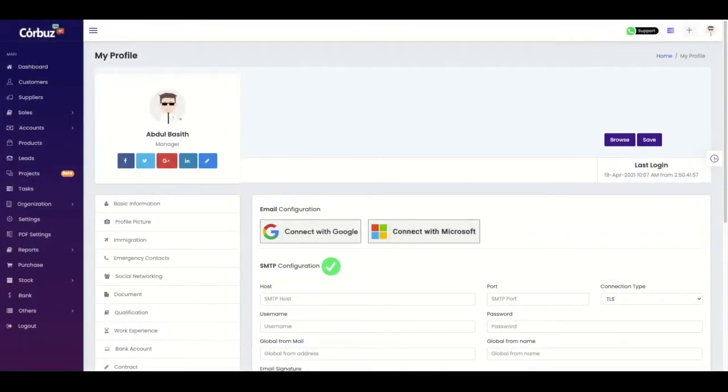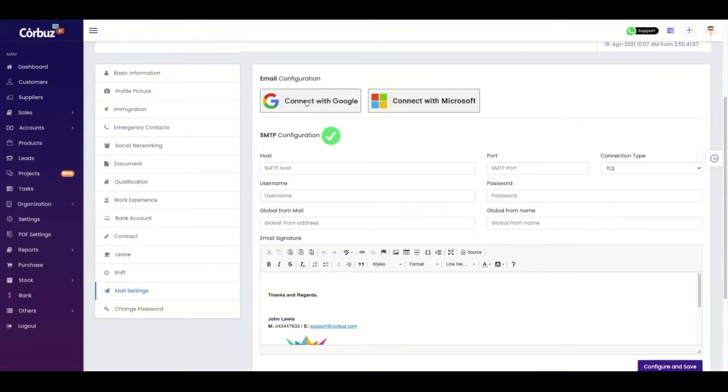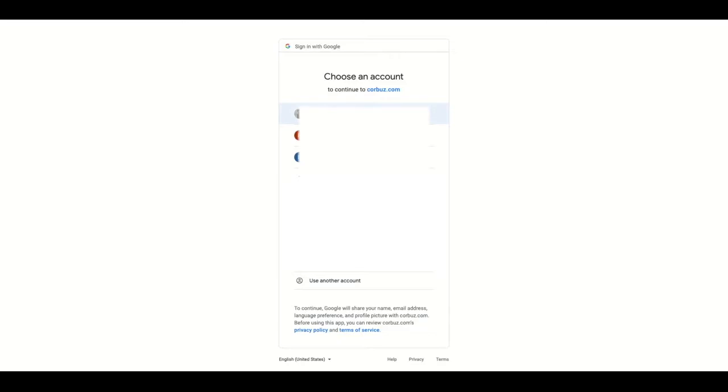Here you can see mail configuration options like Google, Microsoft, and SMTP connection. Now I am configuring Google Mail. Click on this button. Sign in to Google if you are not signed in. Then select your email.